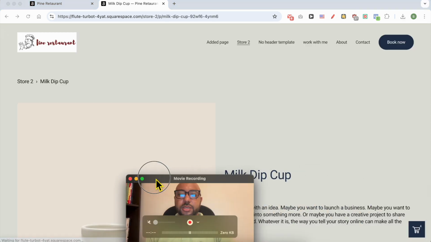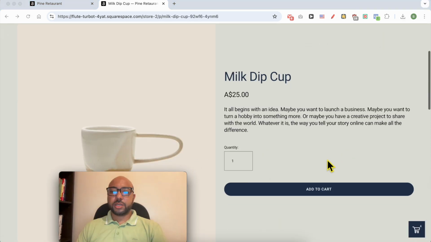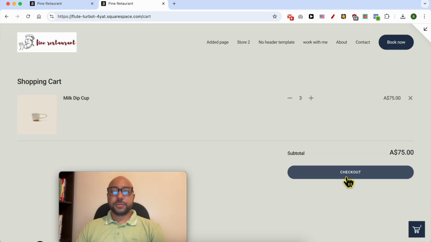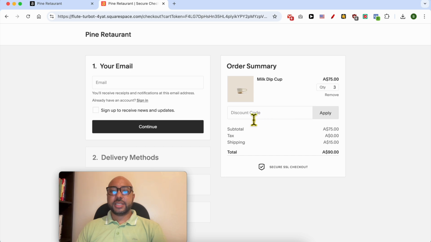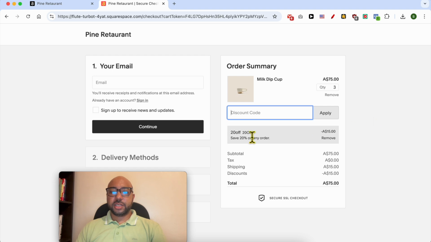Add this cup to the cart. Click on this cart icon, check out, and in this discount field I can enter my code, and as you can see my 20 off discount code is applied successfully, and this is how much I earned.